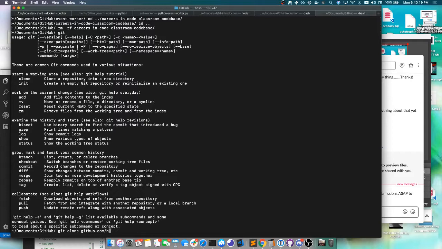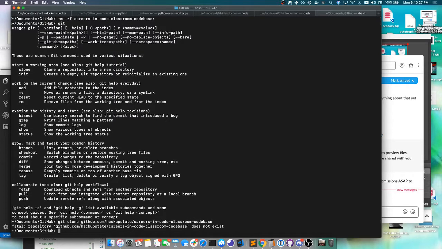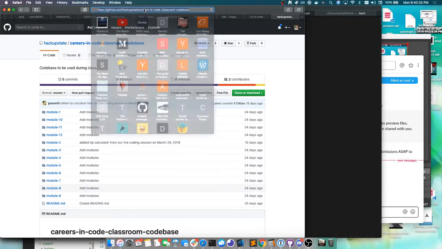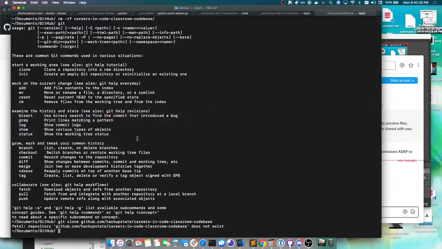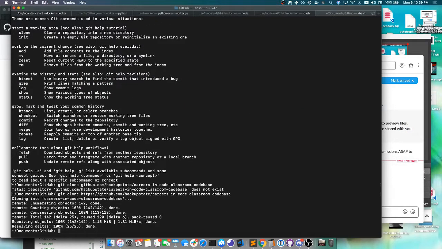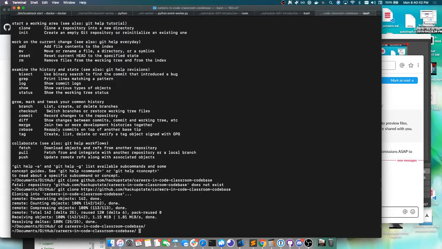Is it hack upstate? Uh-oh, it doesn't exist. Well, I'm gonna have to look it up. Hack upstate careers in code classroom code base. Okay, I needed the HTTPS there. So we have this.